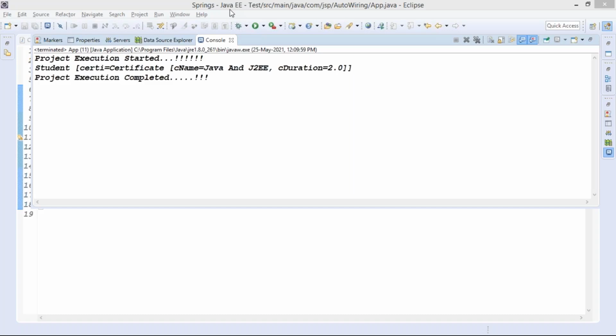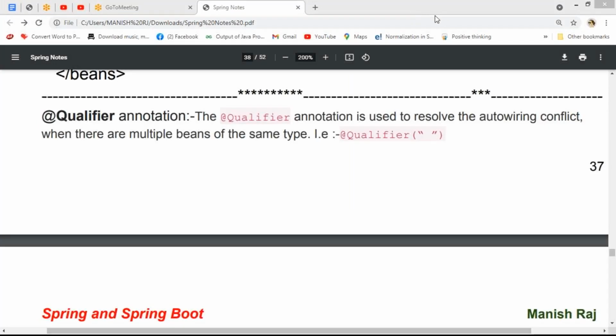Yes, so just take down, guys, a small point regarding the @Qualifier annotation. Even it can be used either just before the reference or the constructor or just before the setter method. I hope all these points are clear, guys. Just copy it, and still if you have any doubt, you can ask.